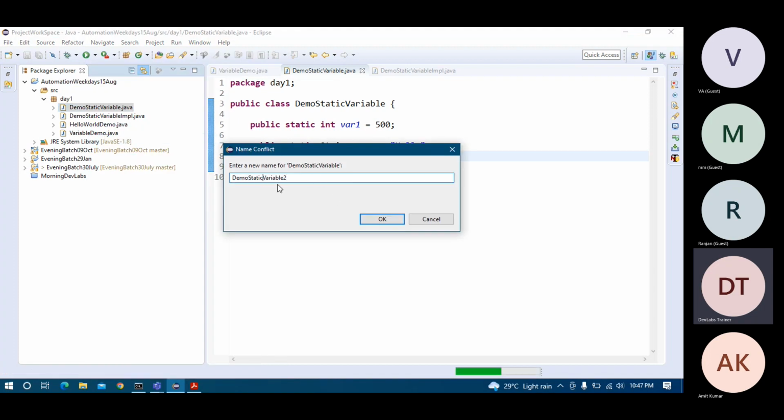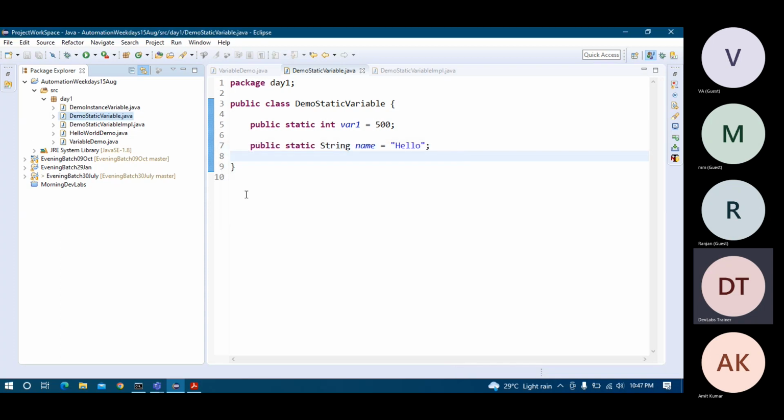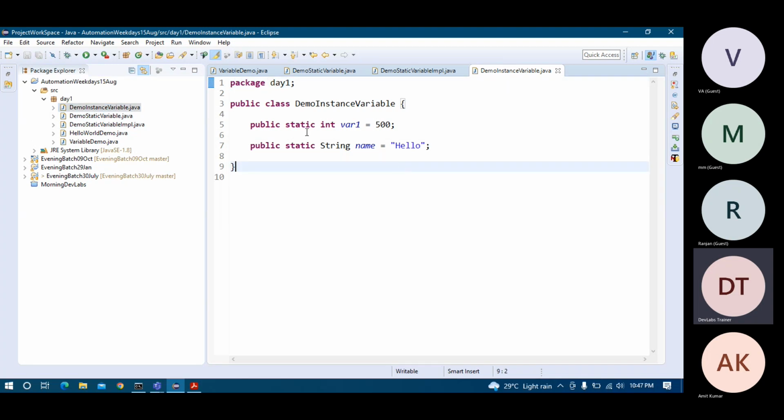So instead of a static, I will write instance. Naming convention you can choose, up to you how you want. So I am just giving a demo instance variable. Okay, so now my file is created, demo instance variable. I will come here and remove the static keyword over here.